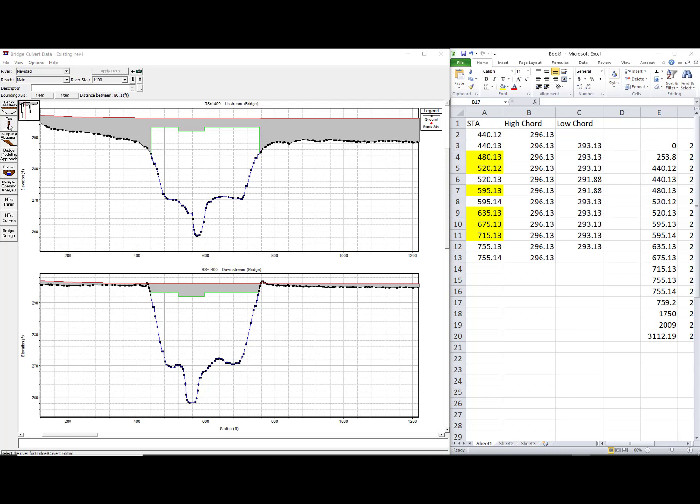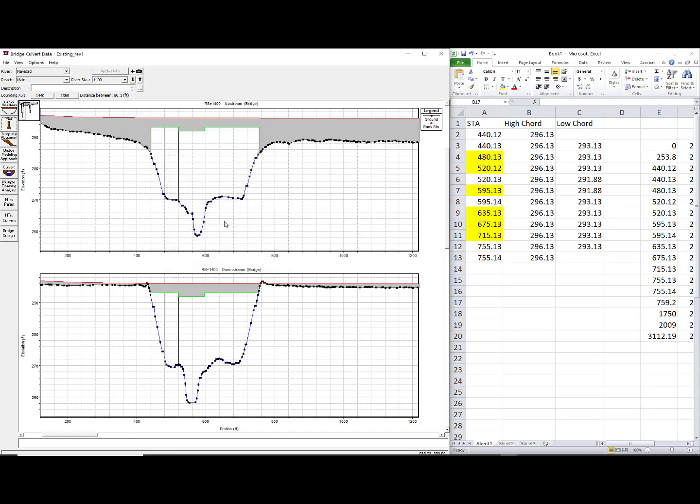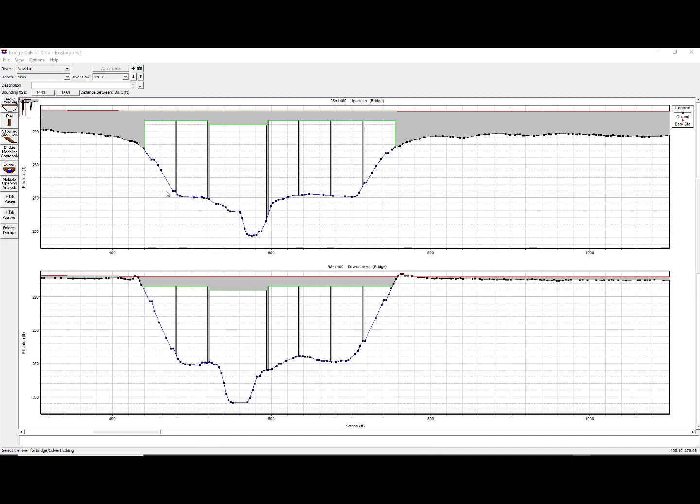Once one pier has been created, it can be copied to another location. I'm just going to copy pier 1. I'm going to change its station to 520.12. Both upstream and downstream will be at the same station. Its pier width is 30 inches, so we'll change the pier width to 2.5. And once we've done it for the upstream, I can just copy the upstream to the downstream and say OK. And there is our second pier. I've just completed modeling all of the piers.